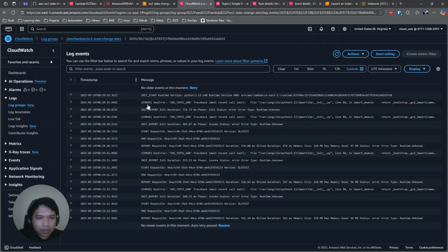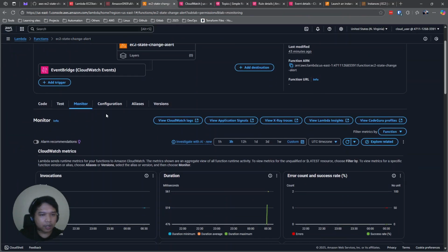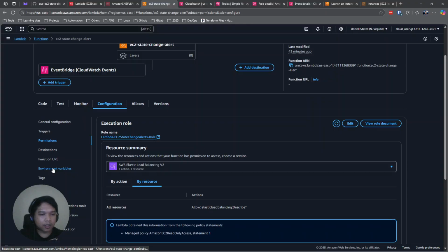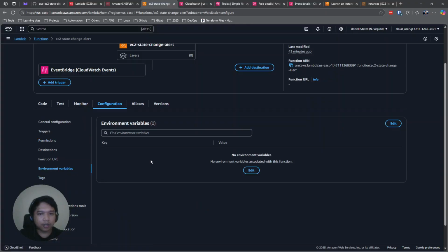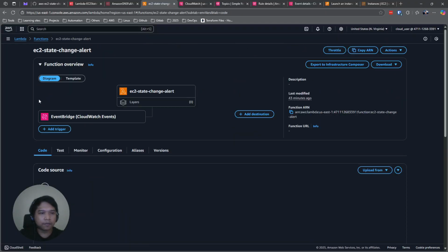As we can see here, there's an error, SNS topic. I think we forgot to add the SNS ARN in the Lambda function. You need to check it in the configuration, environment variables. We don't have the details here, which is why we did not receive an email.